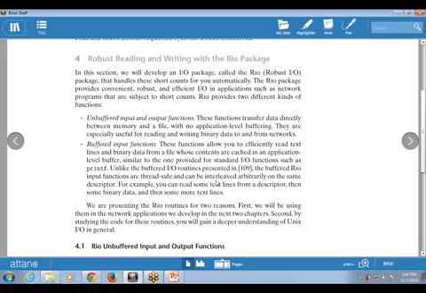RIO provides two kinds of functions. One is buffered input functions, and one is unbuffered input and output functions. So in simple terms, whenever we have to deal with short counts, we use the RIO package, the robust input output package. And there are two kinds of functions: one is unbuffered input and output, and one is buffered.